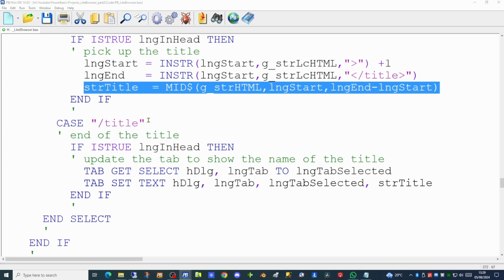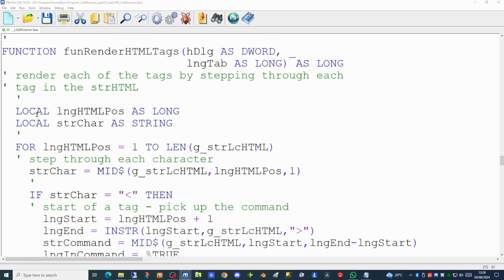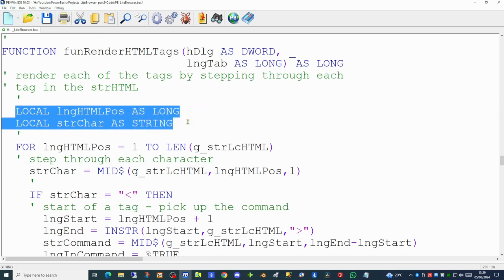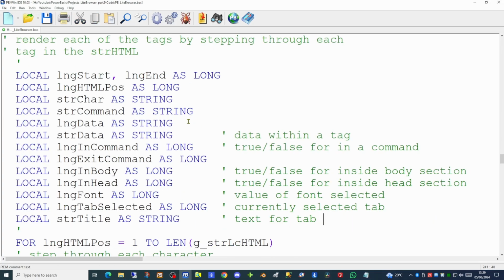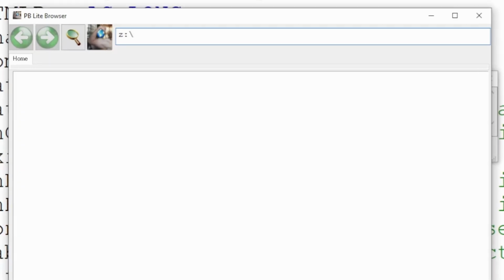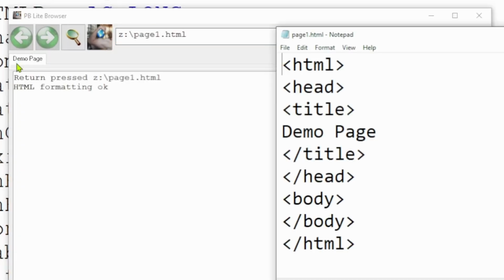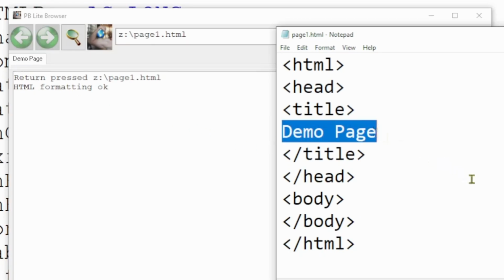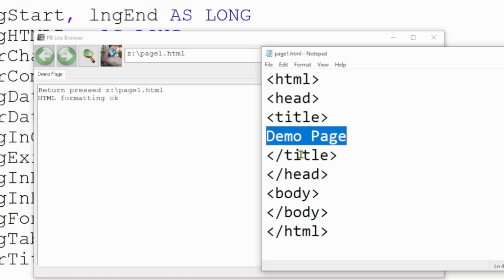So let's create all the variables we're going to be needing at the top of our code, and then we can try running the application. So if we run the application now, and we put in our web page, and hit the enter button, we can see now that the title of the tab is now showing as demo page, which is what we had in the HTML code within the title start and end blocks. So we've picked up the first piece of information from our HTML document.